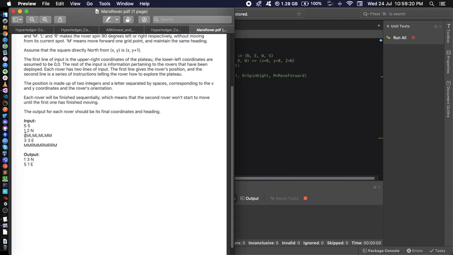This description does not say that 2 rovers have been deployed, or 3 rovers, or 1 rover. It just says the rest of the input is information pertaining to rovers that have been deployed, and each rover has 2 lines of input. Meanwhile, we have 4 lines of input here after taking out 5, 5. That implies that we have 2 rovers here, because there are 2 lines of input per rover.